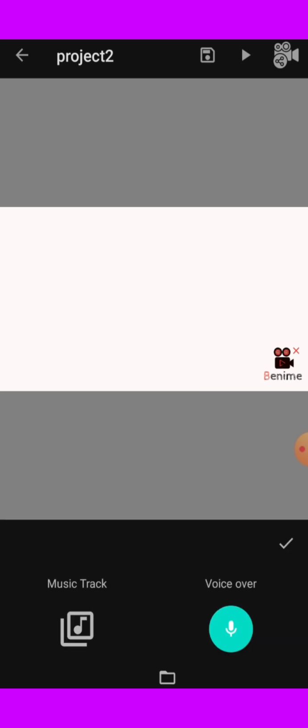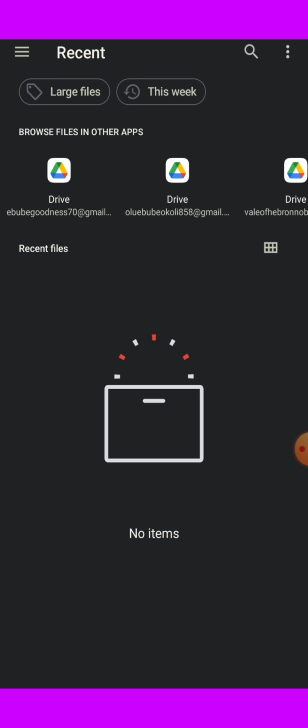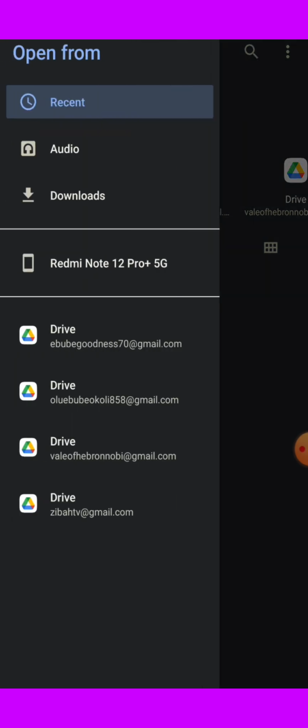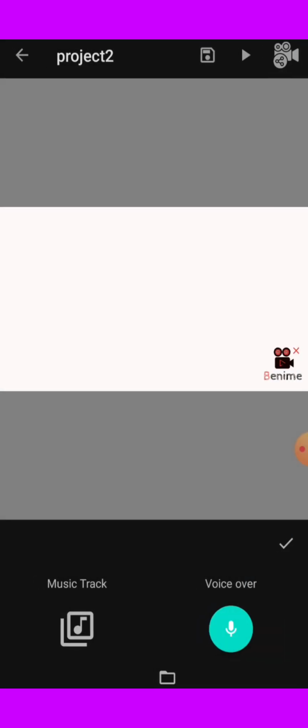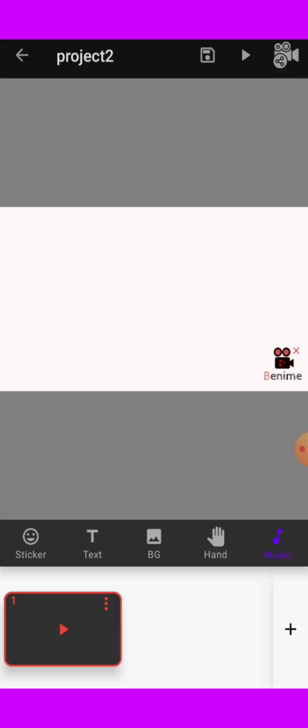And lastly is the music. If you want to do voiceover, this is where you choose the voiceover and record. If not, you go to music track and select music that you may want to. From here, this brings you to your gallery to select any music. So let's go over to the main business.